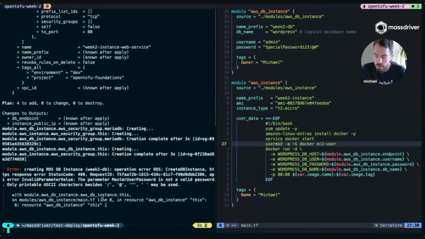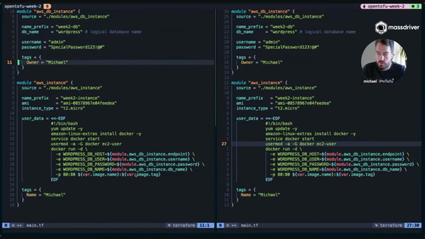Okay, so now we have an error message here. The parameter master user password is not a valid password. Okay, so I added incorrect values there. Let's go ahead and just fix that password.